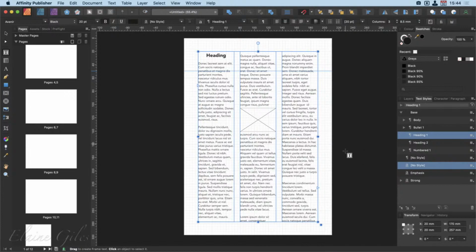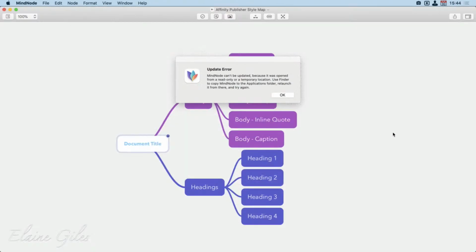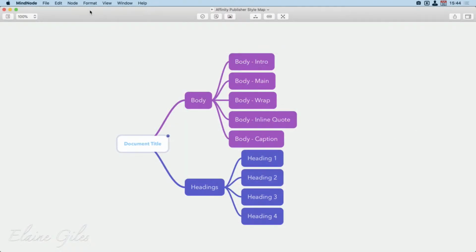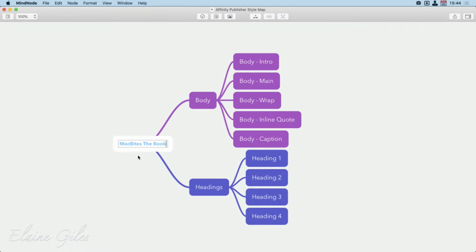What I said, if you remember, was the best way, just like the flat planning, your style planning would be better done outside Affinity Publisher. And how I did it was with a mind mapping app called MindNode. There we go. So I would put the document title in here, which is MacBites, the book, coming to a shop near you soon. And I'd start with my body styles, my heading styles, and just make sure that I've got all of the styles that I actually need. And I would do that in here.